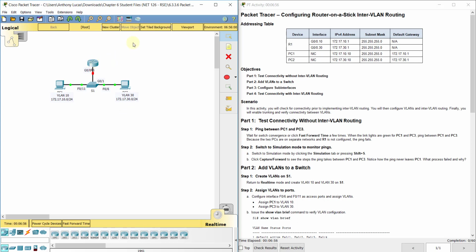Now, we looked at in the curriculum, a legacy version of this, which is not to do the .1Q encapsulation. You'd need a port for every VLAN that you have. So if you have two VLANs, you need two ports. The best, most efficient way to do that is to use sub-interfaces. So you'll notice this G0/0.something. That is a sub-interface. There's going to be a sub-interface for this physical interface to carry the VLAN traffic.